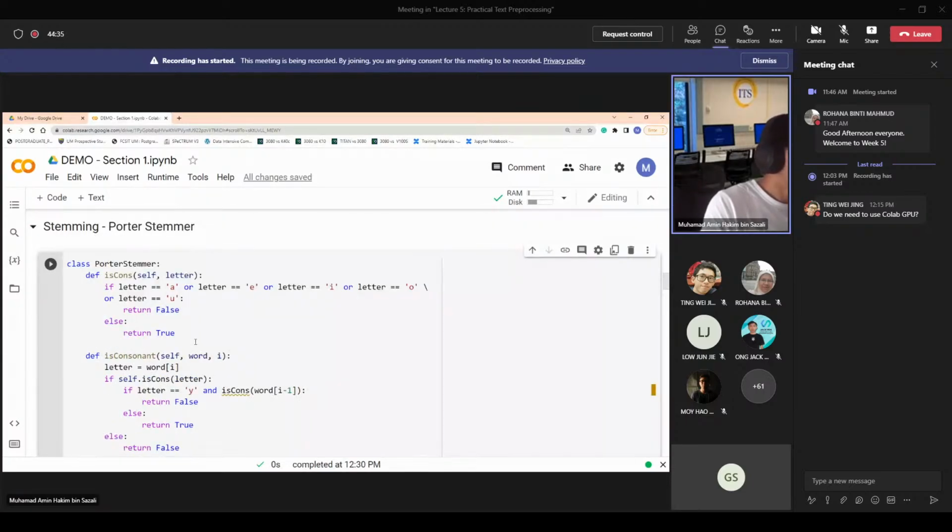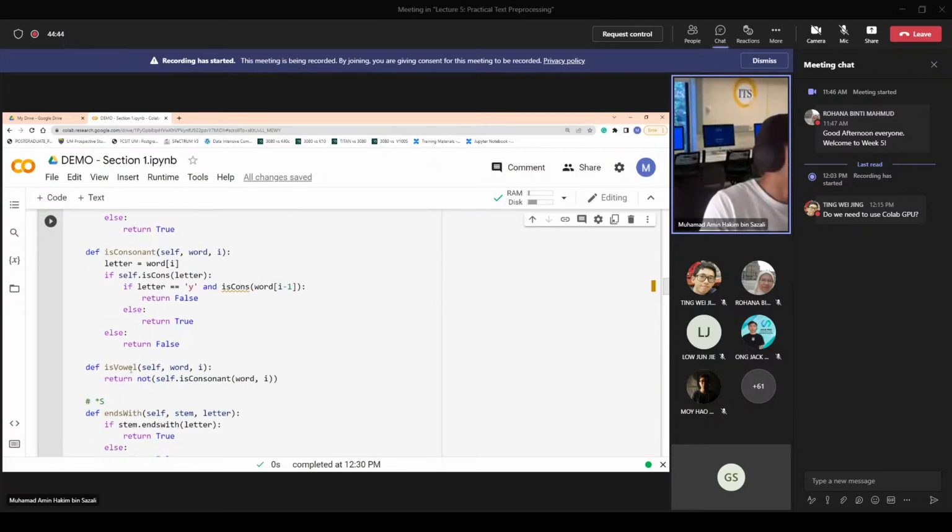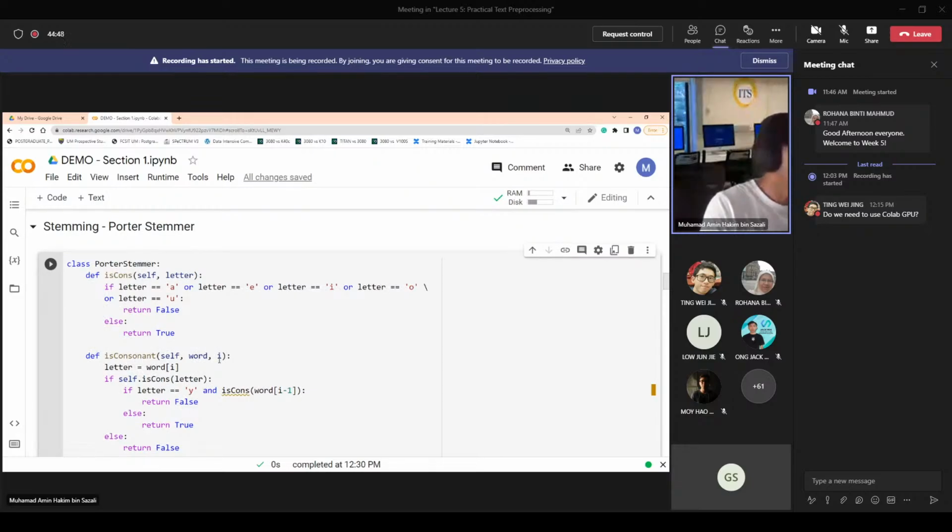The intuition behind the Porter stemmer is that you need to check whether the word contains consonants or vowels. A vowel is basically A, E, I, O, U, and a consonant is the other way around. Sorry, okay, the vowels are A, E, I, O, U.